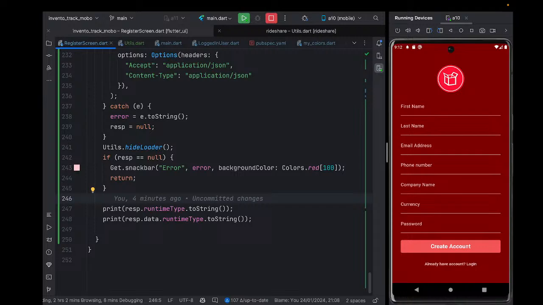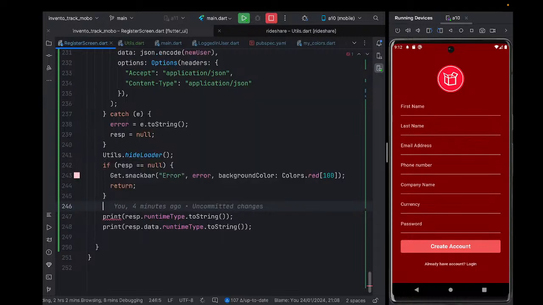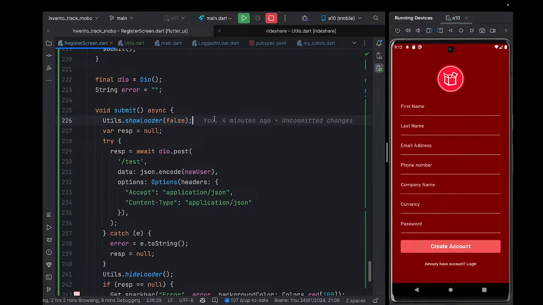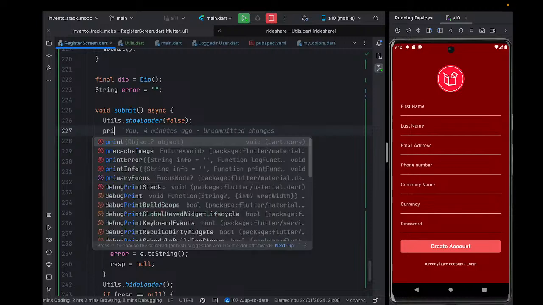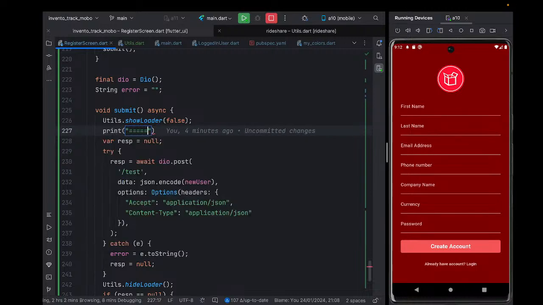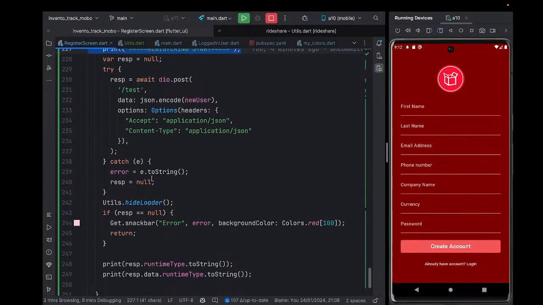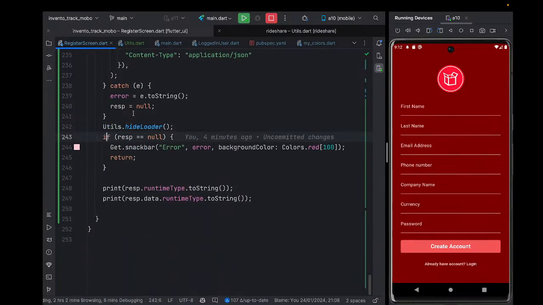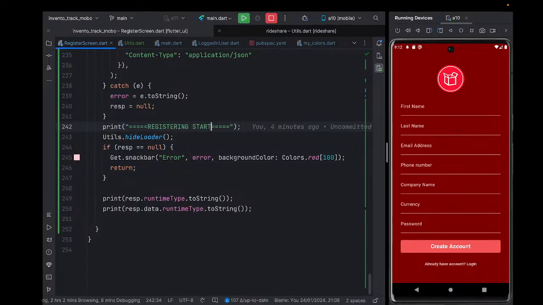So I can go ahead and put here, maybe, I'm going to come here and submit. Here I'm going to print something and say requesting start, and then I come here after I've hidden the loader and put requesting end. All right, so I just need to know. Okay, all right, so that's it.